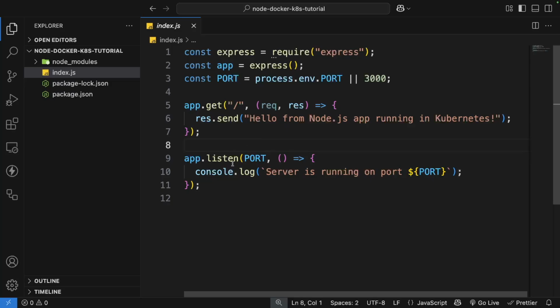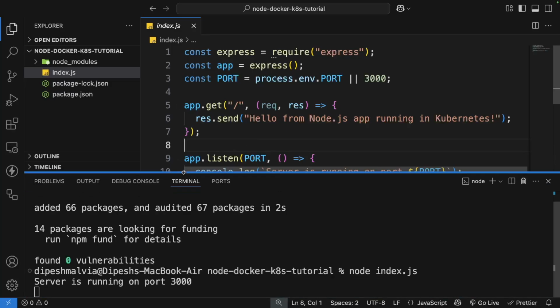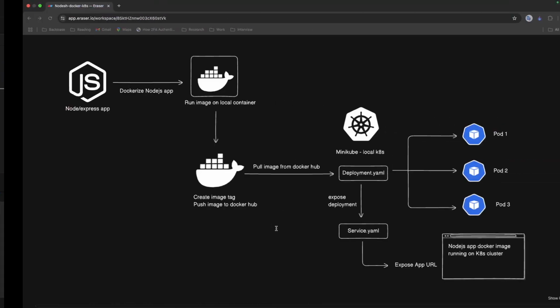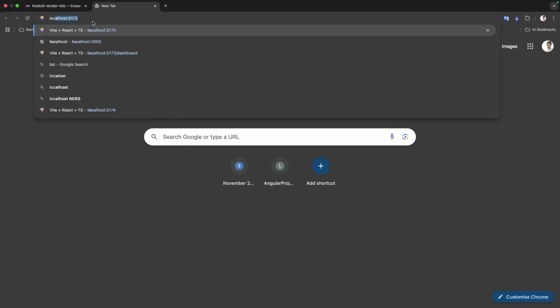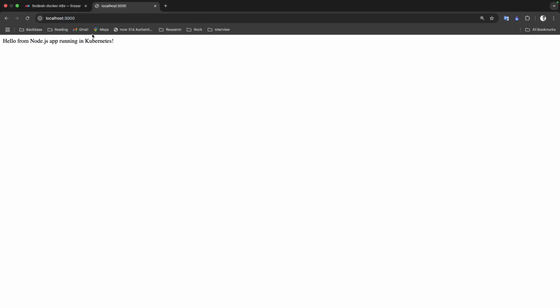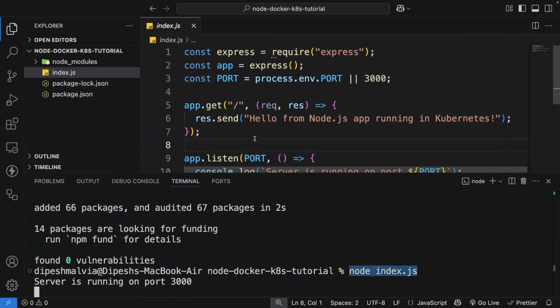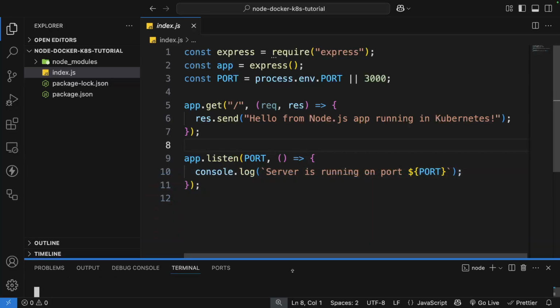Now we can run this application locally. Let me go to the terminal, and in the terminal I'm already running it using node index.js, and the server is running on port 3001. Let's go and check. So if I go here, I will have the localhost 3000, and we see here that "hello from Node.js app running in Kubernetes".